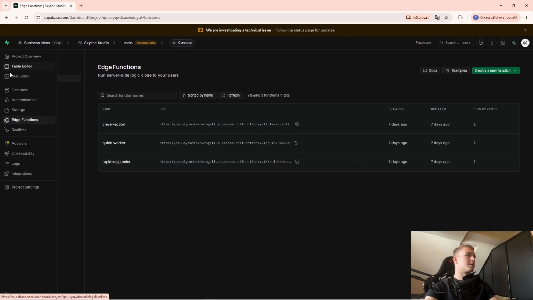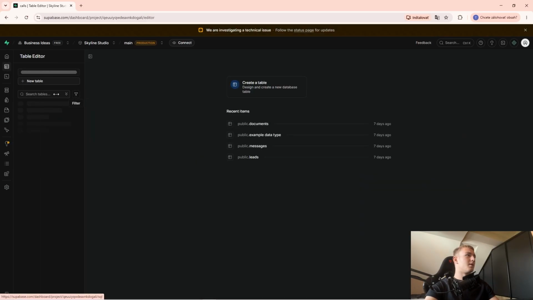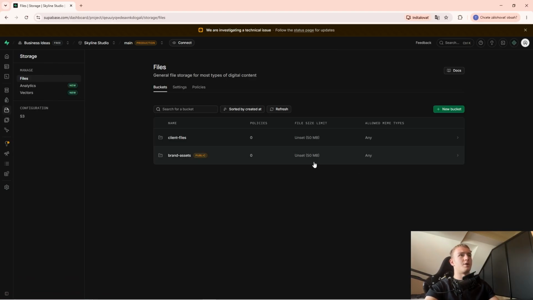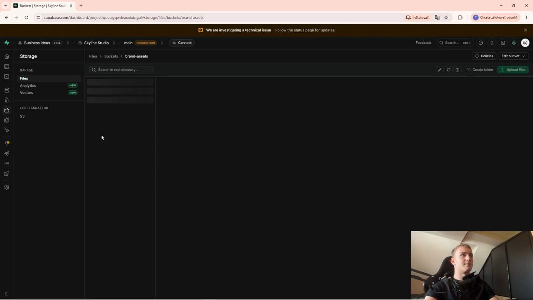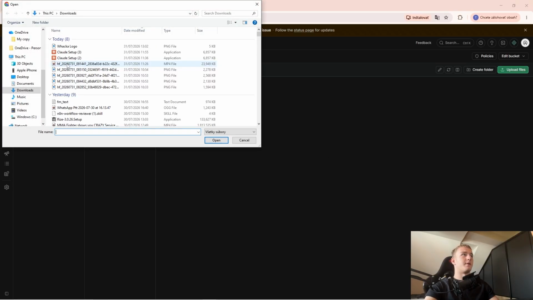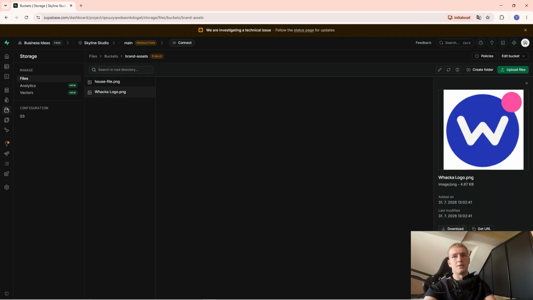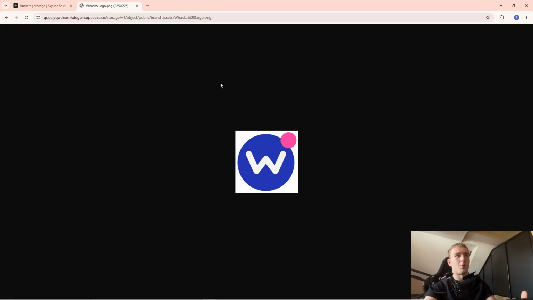Okay, so let's go to table, no, storage. We go to storage. Now we've got some buckets in here already, so brand assets, for example. In here, let's upload the file, Waka logo. Let's wait a few seconds again. We are investigating a technical issue. It seems like Supabase has some trouble. Alrighty, now we've got the Waka logo. We can see get a URL, and now we've got a public URL for our hosting.